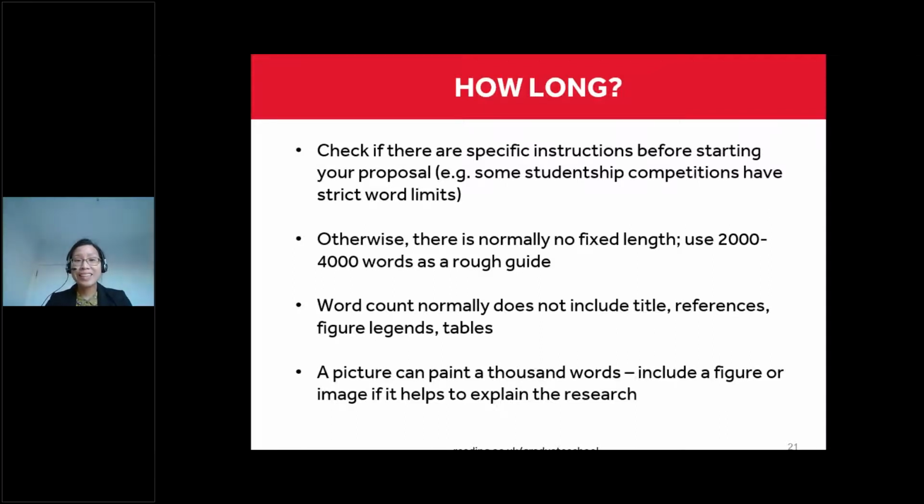And finally, you may be familiar with the phrase that a picture can paint 1,000 words. And so if there's a particular figure or an image that helps to explain the research, and that bit's important, it should be relevant and it should be supporting the points that you're trying to make through your research proposal. And it's not just there to make things look pretty. So if it helps to explain the research, then by all means do include the figure.